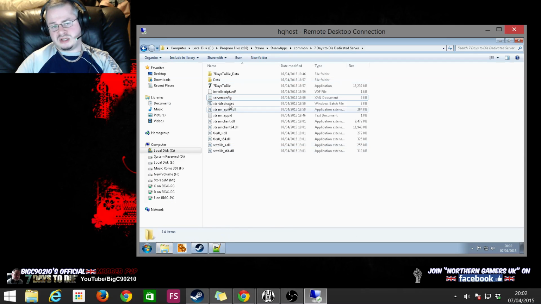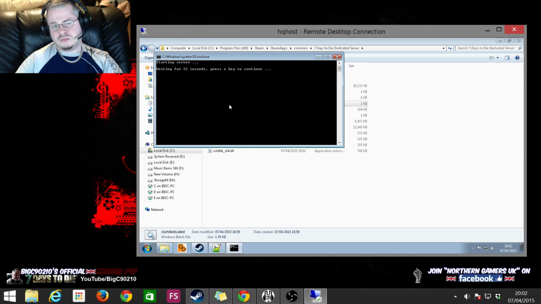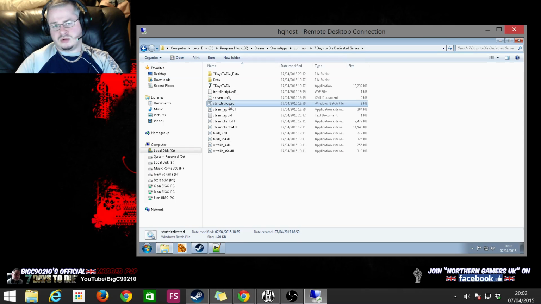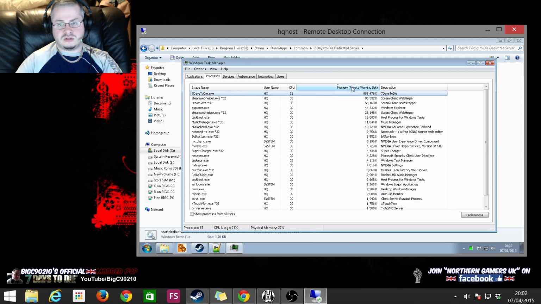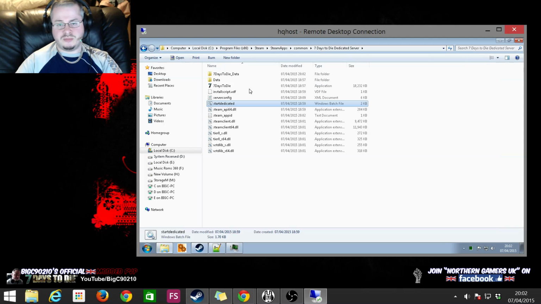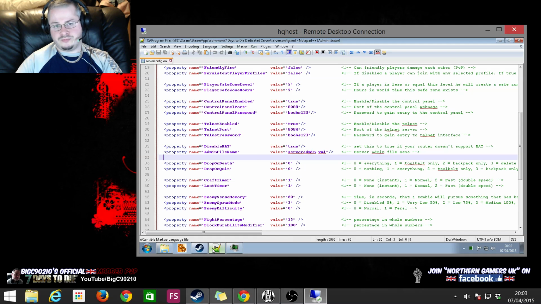So I'm going to start the dedicated server. There we go. If we go into Task Manager, we can see the server's up and running. It's using a gig of RAM. All is good in the hood.